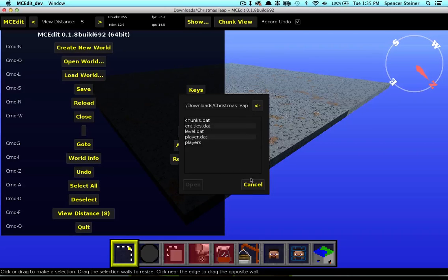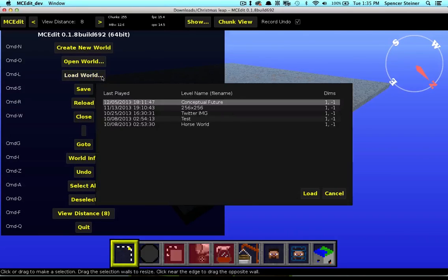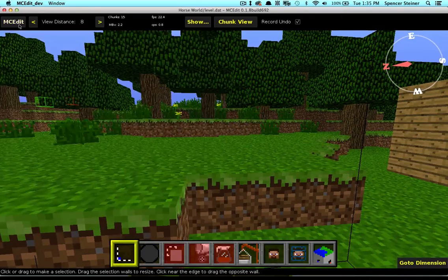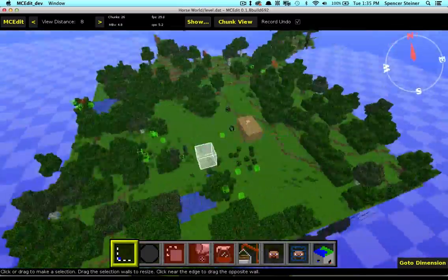And actually, you know what? Don't even do open. Just go to load world and find one of your PC worlds. Now, none of these are really particularly cool because I've actually moved my worlds out of this directory. These are just some actual test worlds for Minecraft Pocket Edition. So I'm going to pick one. I have no idea what horse world is, so we'll go ahead and look at that. Hopefully it's not something really weird.